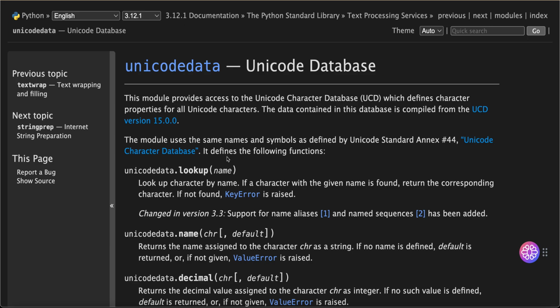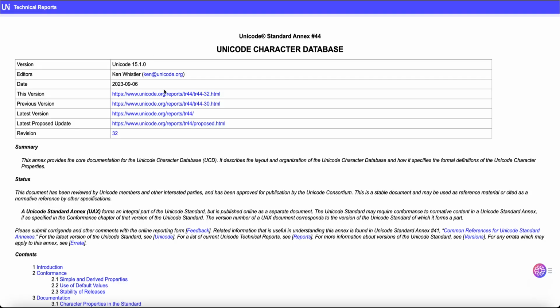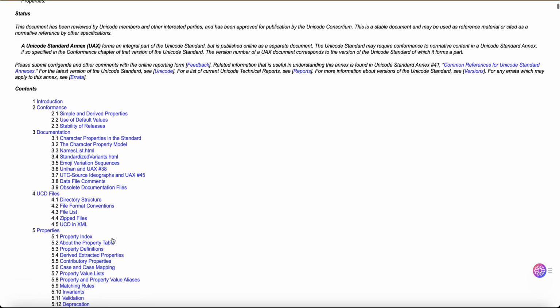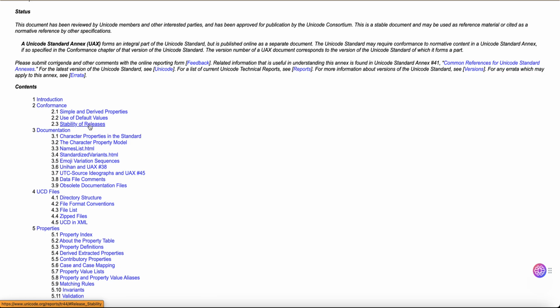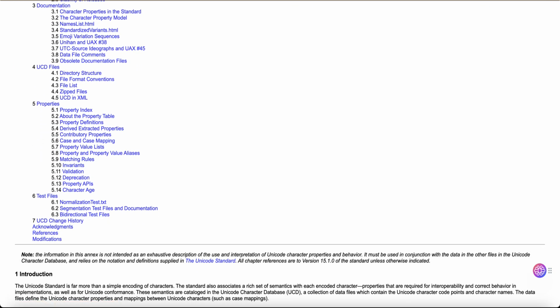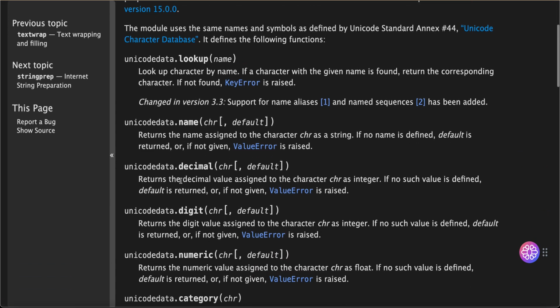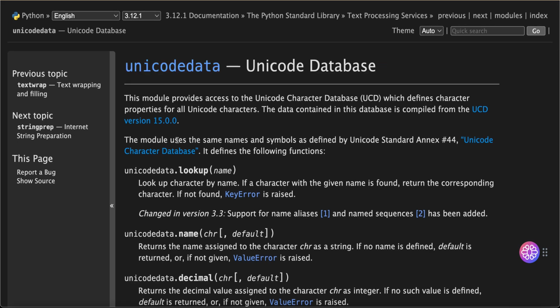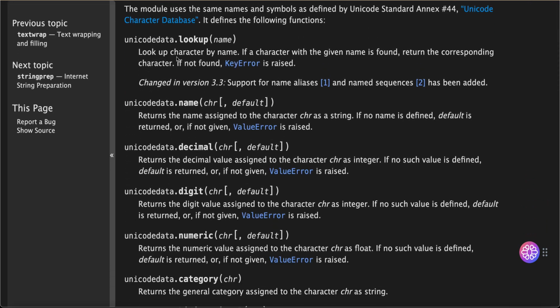It defines the following functions. Unicode Character Database: introduction, conformance, simple derived property. unicodedata.lookup(name): look up character by name. If a character with the given name is found, return the corresponding character. If not found, KeyError is raised.